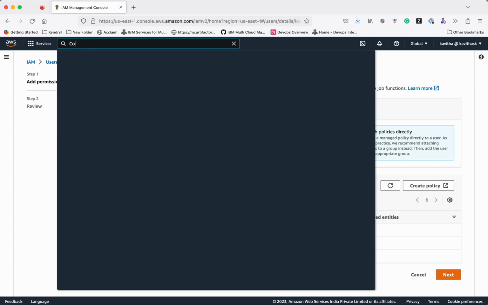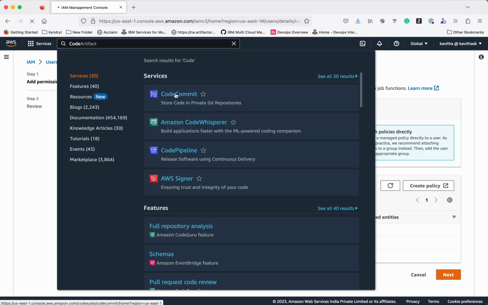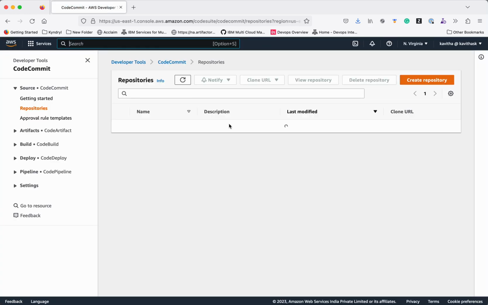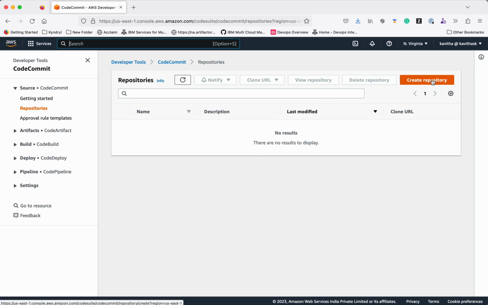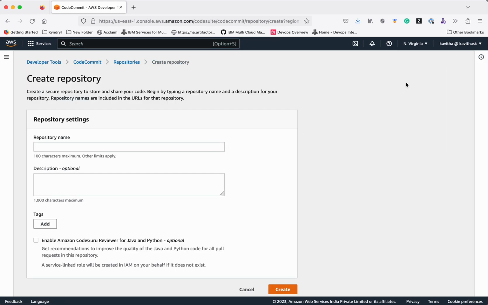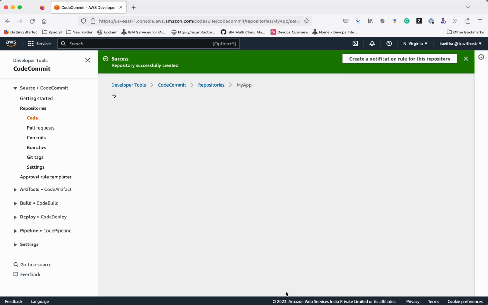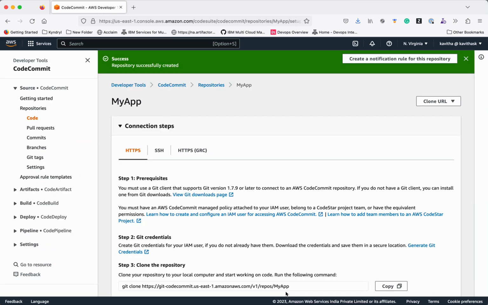Now let's go to CodeCommit. Let's create our first repository by clicking the Create Repository button. Give the name for the repository. Let's give the name as My App. The description is optional, and you can even add tags to the repository. Now click Create. The repository has been successfully created.